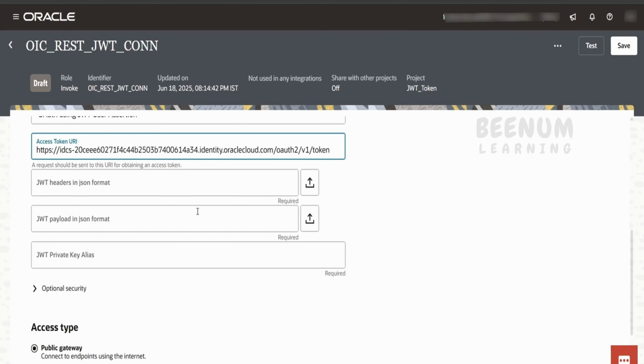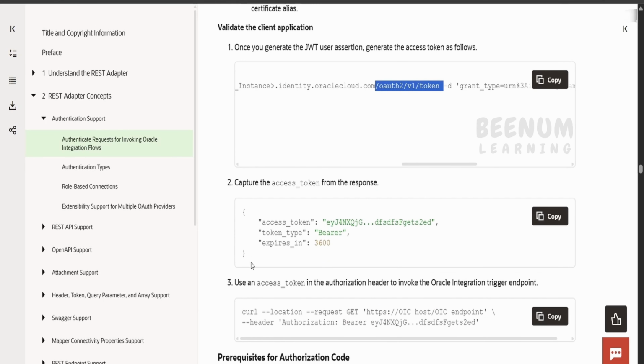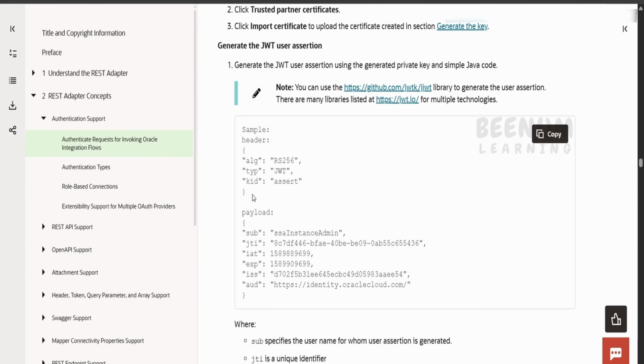Next, the JWT header in JSON format. The sample for this is available here. This is the sample provided in the documentation.